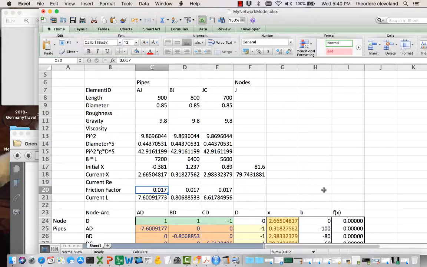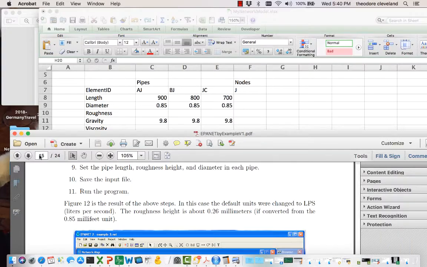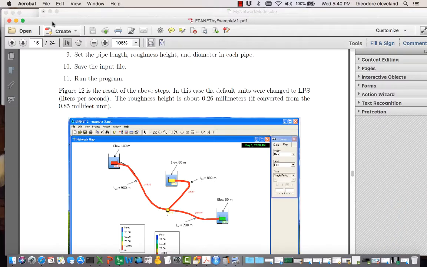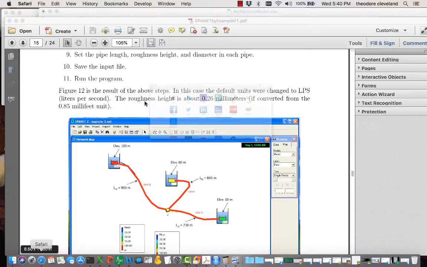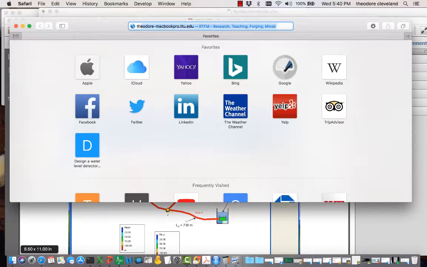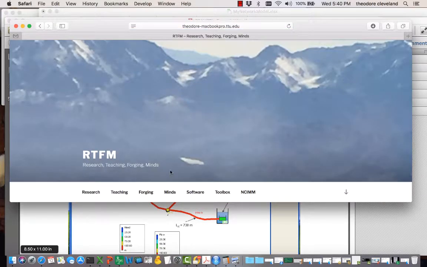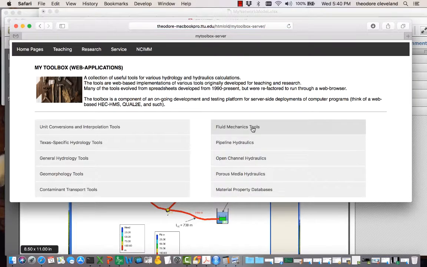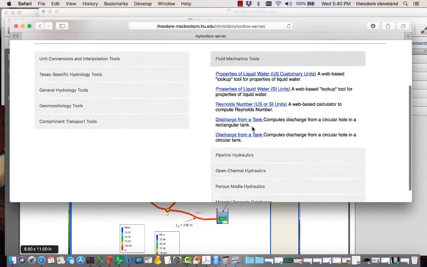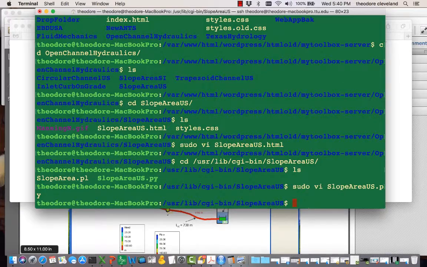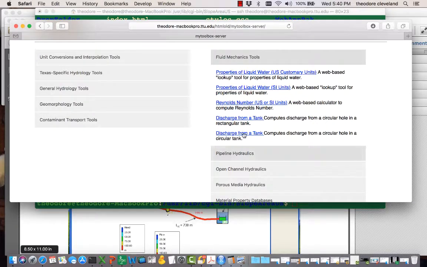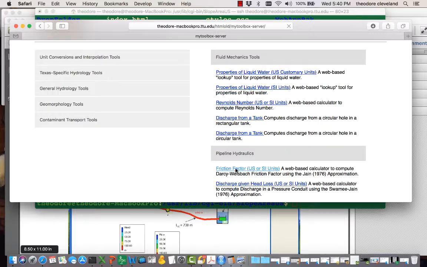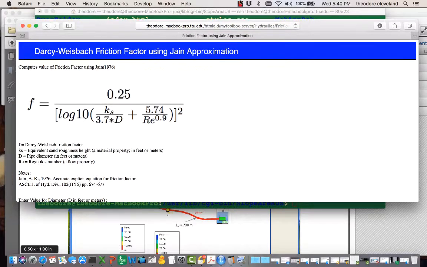So first we want to go look up our friction factor formula. Go to the online toolbox because we happen to know there's a friction factor calculator. Okay, so there's the formula.